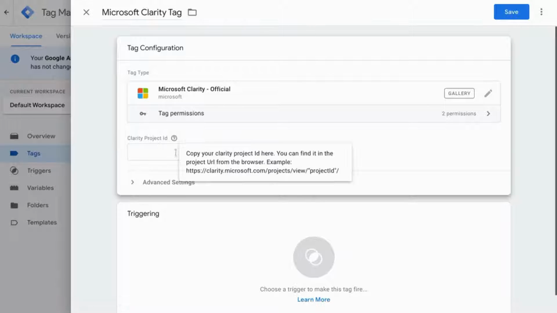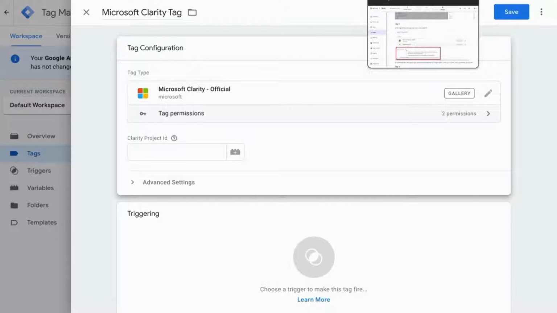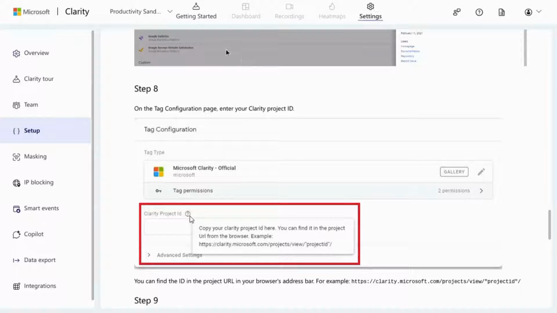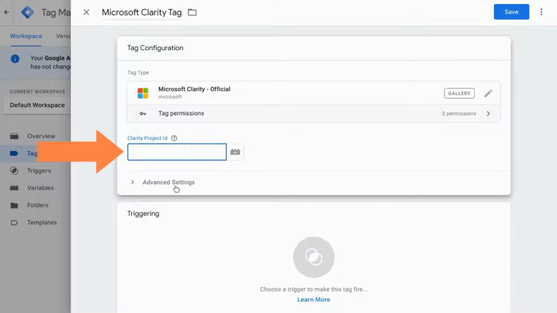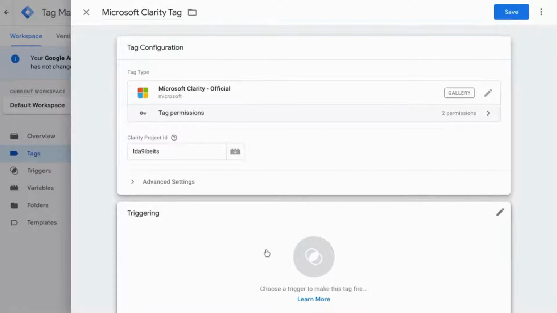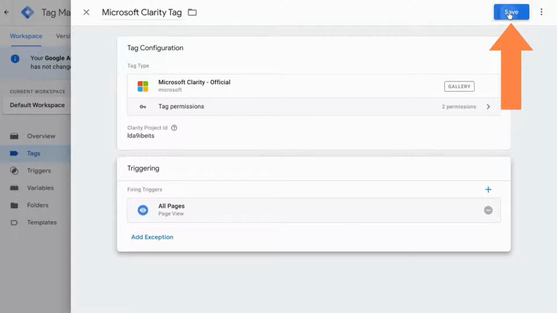If you're okay with adding this to your Google Tag Manager workspace, then proceed to do so, and then go find your Clarity project ID. Your Clarity project ID is in your URL. So go back to Microsoft Clarity, and in the URL after view and /, that's your project ID. So copy that and paste it in the project ID here. And then click in the triggering area to add a trigger, and we'll add one for all pages. And click Save.